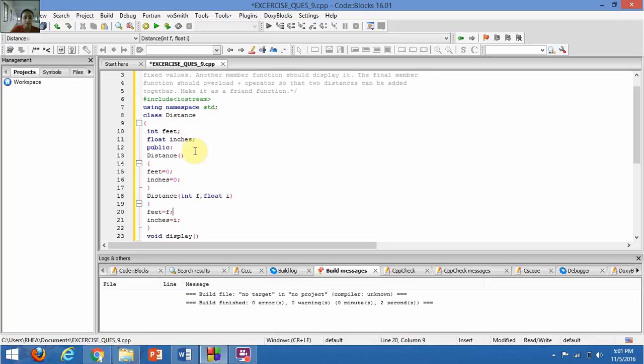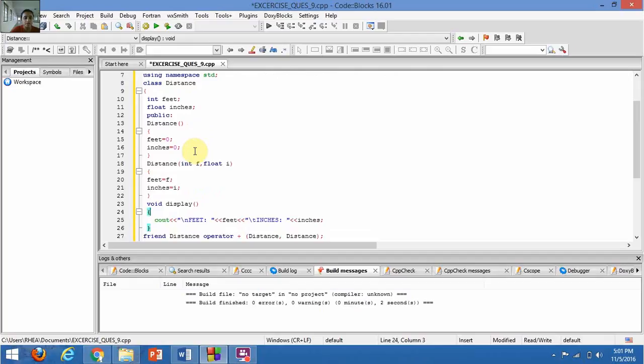And then we have another constructor which has two parameters. One is int f and another one is float i. So we are storing feet is equal to f and inches is equal to i. And we have another function in this class which is void display, which will be displaying the feet and inches.